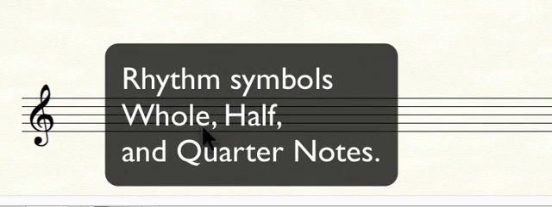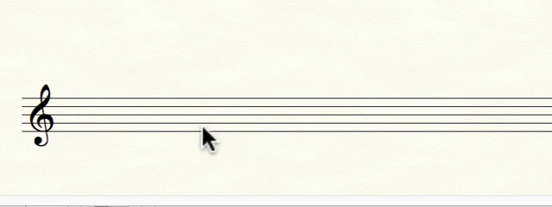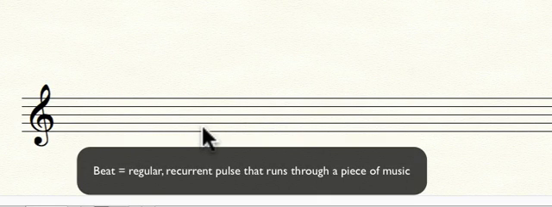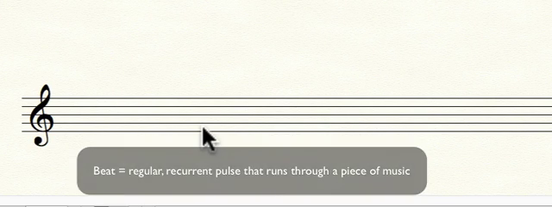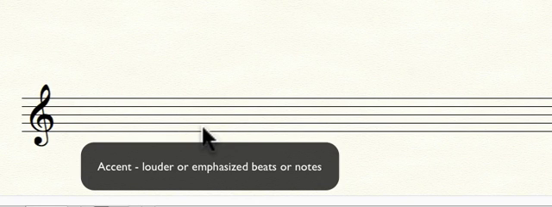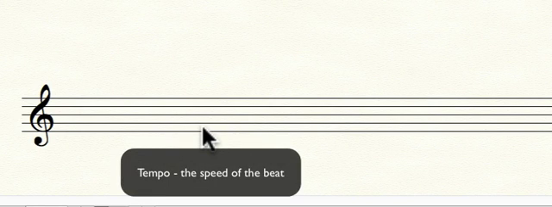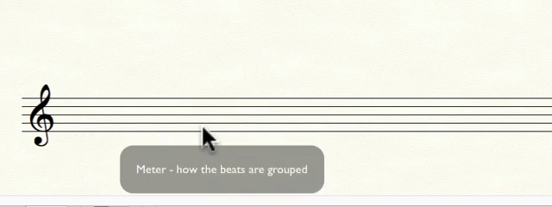In the last video, we were talking about rhythm and we learned some terminology. We learned that rhythm is the term we use to describe how music is arranged in time. We learned about beat, that regular recurrent pulse that runs through a piece of music. We learned that some of the beats can be accented. We learned tempo indicates the speed of the beat, or it's a term we use when we're discussing the speed of the beat. And we learned about meter, or how the beats are grouped.